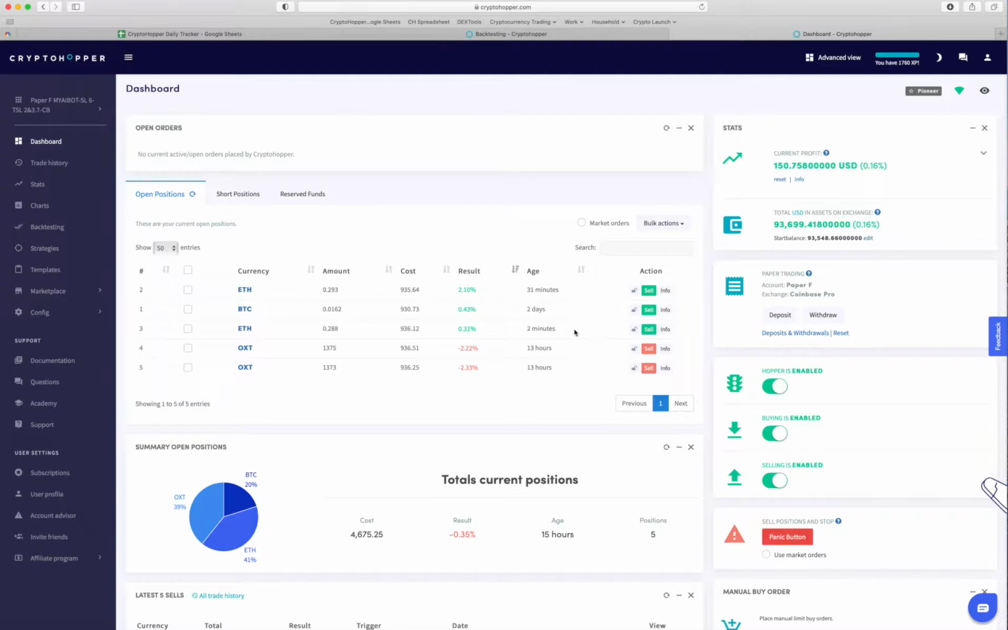So I'd like to show you guys real quickly how to set up your AI bot. Once you're logged into the CryptoHopper, you're at your dashboard. So what you need to do is go to your strategies.